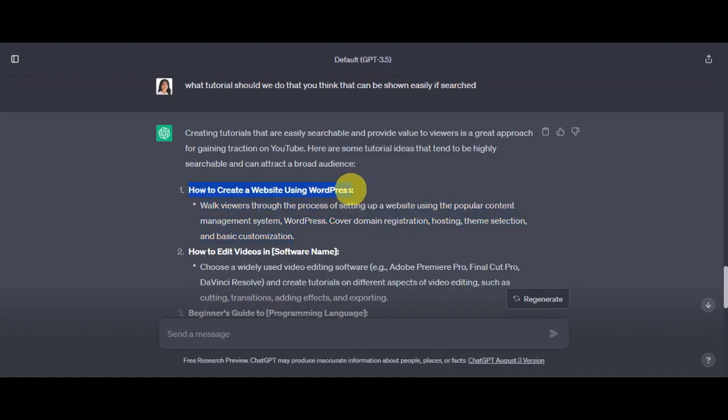WordPress is a popular platform that lets you make a website without needing to know a lot about coding. So when you're curious about creating your website, these videos are like a friendly guide showing you exactly what buttons to click and what things to type. That's why they're so popular. They help people achieve something cool without getting stuck or confused.